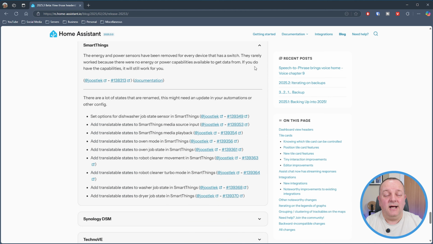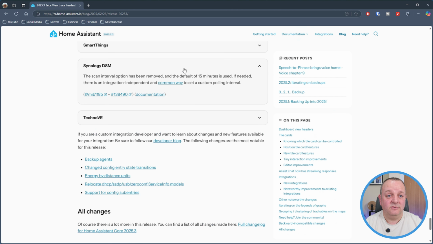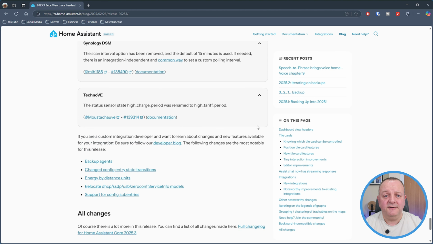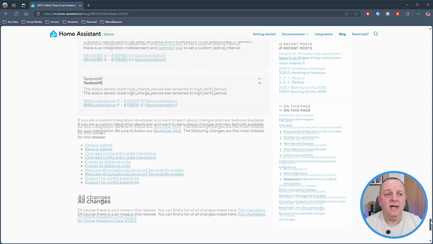And also the Synology DSM. Now, I no longer have my Synology NAS, I have something else. But there is, the scan interval option has been removed on that, and the default of 15 minutes is now what's used. So, I'll put a link down below in the description to the current list of breaking changes on this release, if you want to go and read some more of that, as well as the list of the other changes in the release as well. But that is what we are expecting for 2025.3.